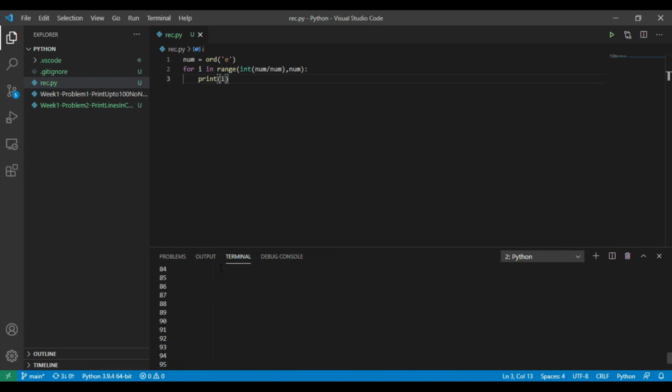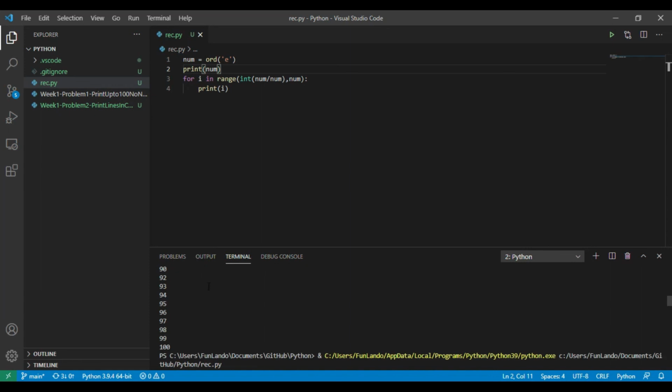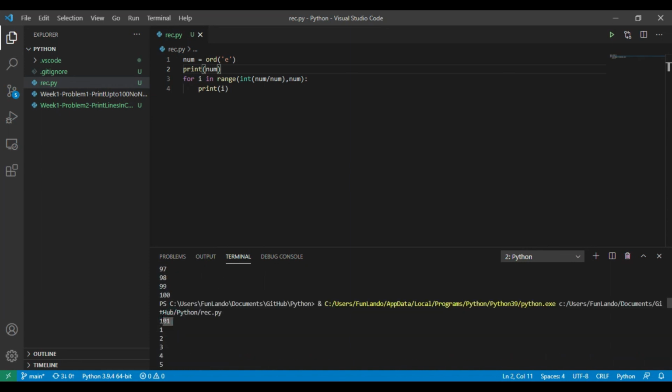Also, if you want, I can just print this value. What value, you say? This ord value. So let me just print it. Print num. Right, here we are. So just print num, and now it will print all those values as well as the value of e, that is 101.